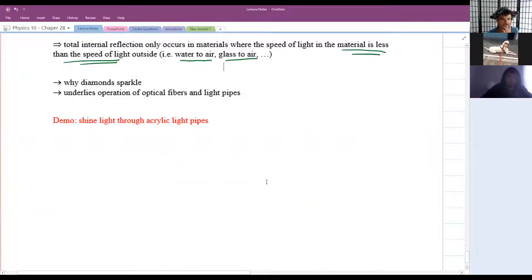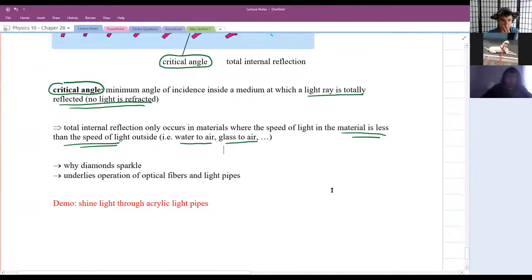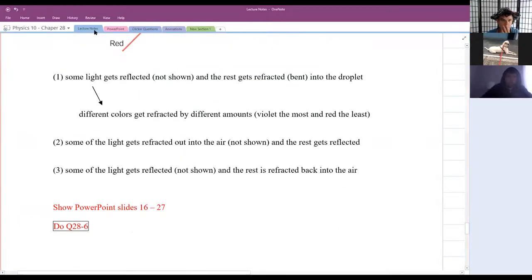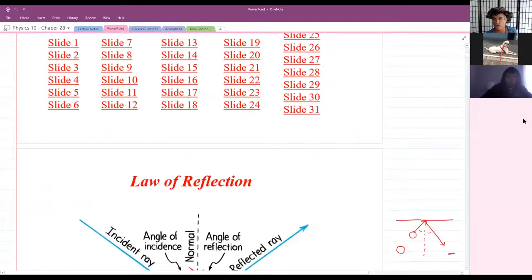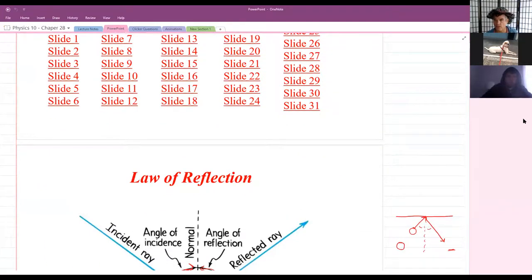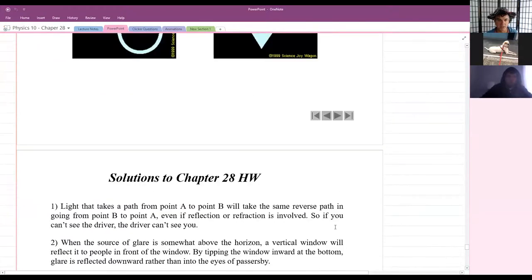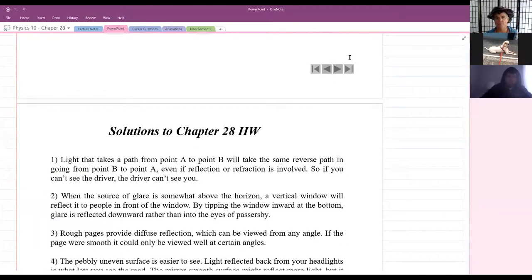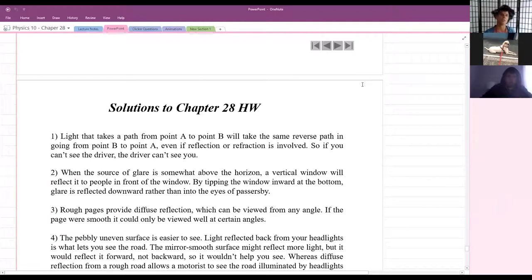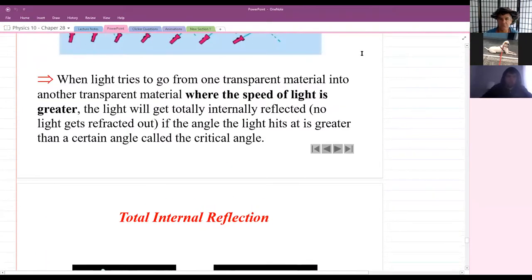All right, let me just stop that. Let me just quickly see if there's anything else I wanted to make sure that I got to. Lecture notes, kind of went through critical angle, all of that. Let me mention one thing. The solutions to the chapter 28 homework. I had these in the PowerPoint. I'll just keep them there. They are at the end of the chapter 28 PowerPoint. So just to help you out with this very last chapter, solutions to chapter 28 are posted at the end of the PowerPoint slide, just to help you out a bit.